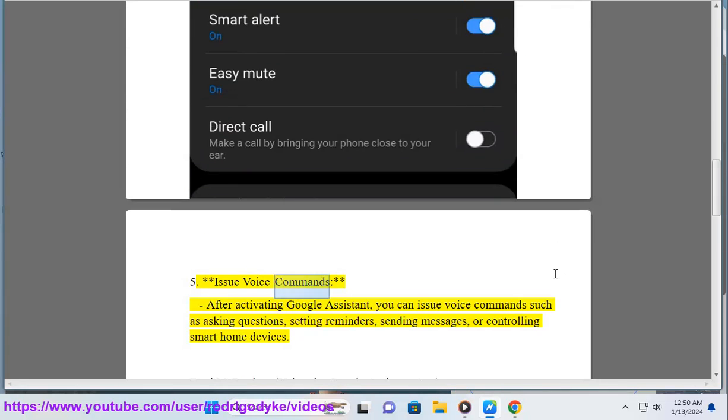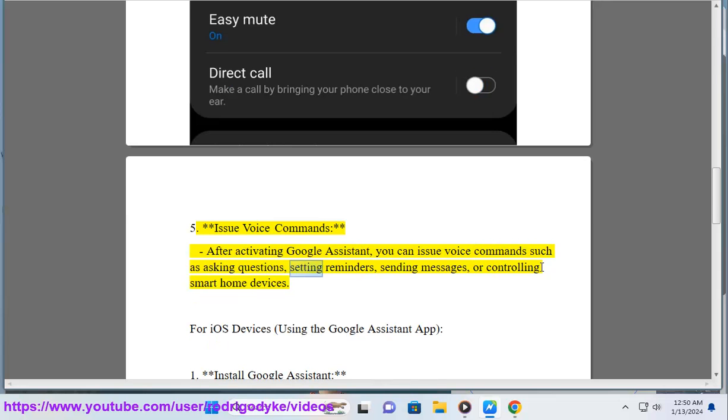5. Issue voice commands. After activating Google Assistant, you can issue voice commands such as asking questions, setting reminders, sending messages, or controlling smart home devices.